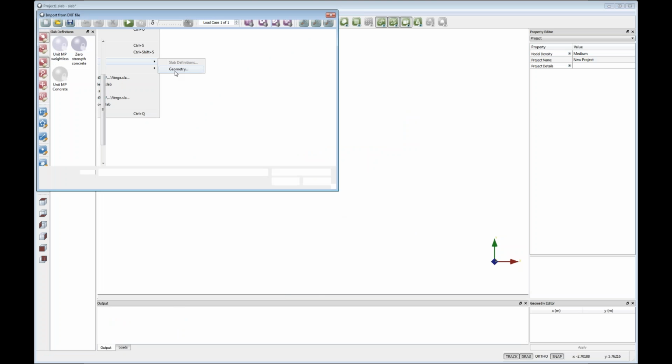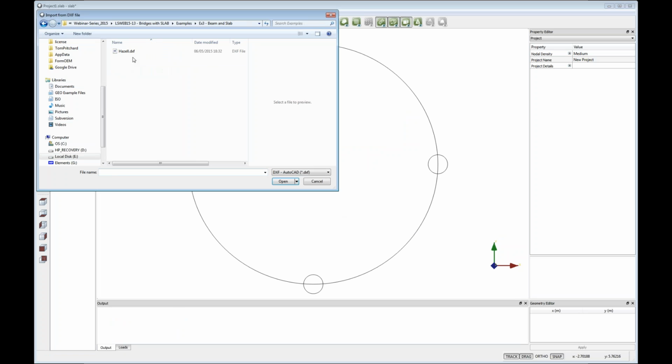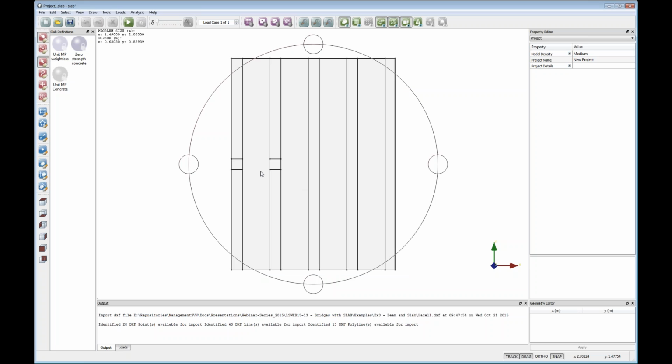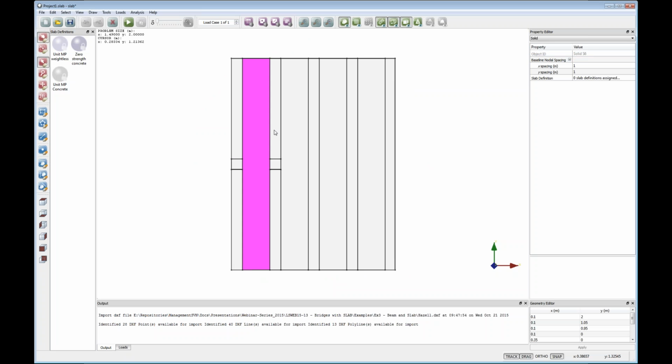geometry as a DXF file, and what will happen is that the software will then interpret any closed loops within that DXF file as being the outsides of a solid domain. So if I open this, you'll see we've got a DXF import dialog. It's asking us which layers we want to import. If we import all of them, we then have the geometry already set up for us, and you can see each of the different zones is selectable.